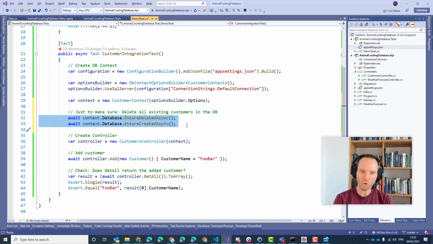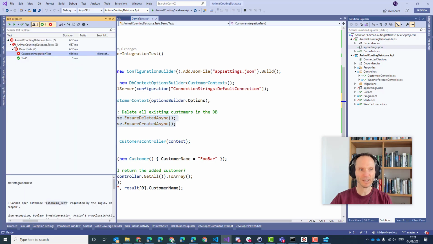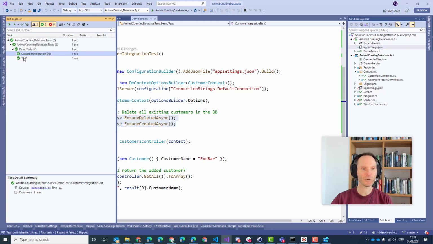This is now making sure that everything works from the controller to the Entity Framework to the database. It has value, but we have to be patient because it takes a while. If you did that, we can try it again. Test Explorer, run it. Nice, green check. We have an integration test.